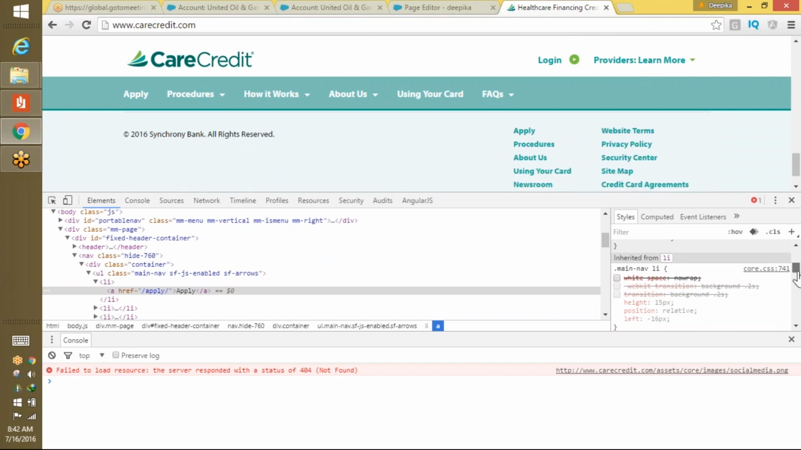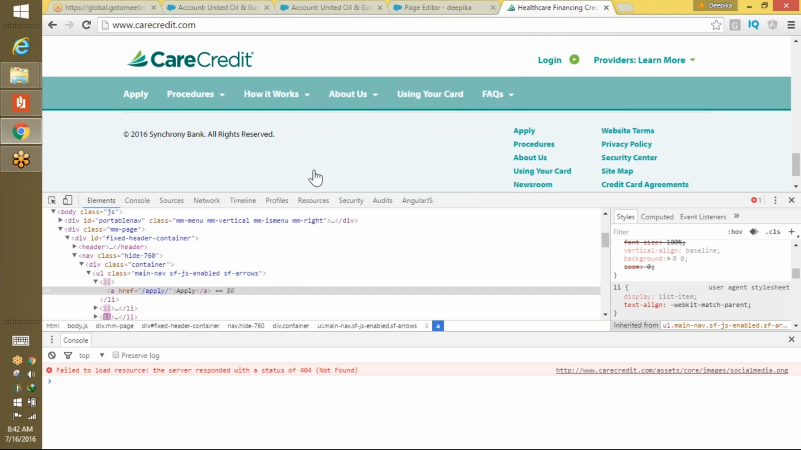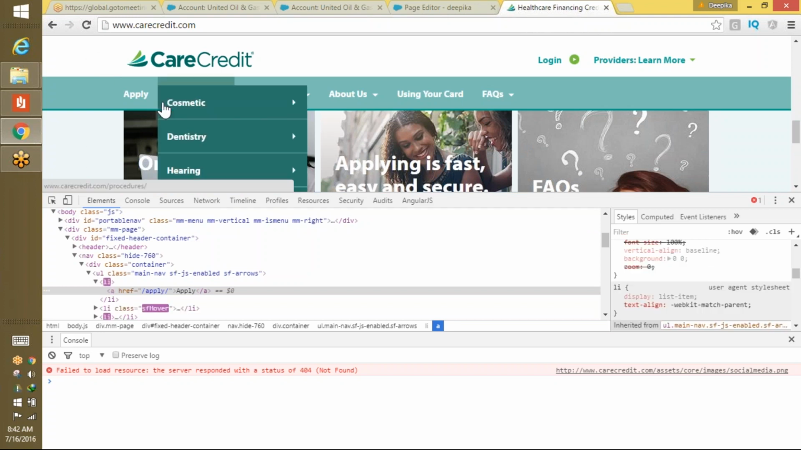These are the style sheets of the page, which control how the page looks: what the background color should be, how the button should appear, what the change in color should be if you hover your mouse, how much distance you need from the top of the page, and how much spacing you want to give. Those things are controlled by the style sheets.